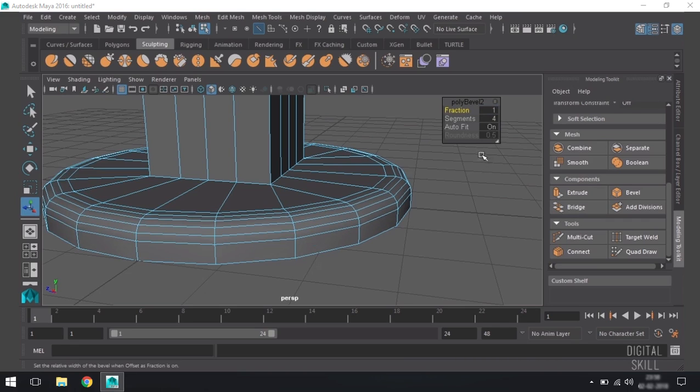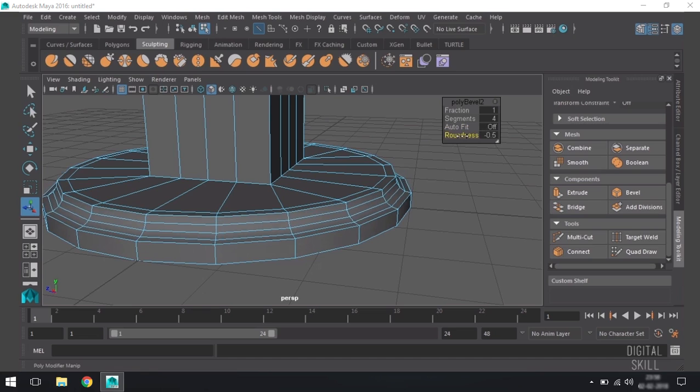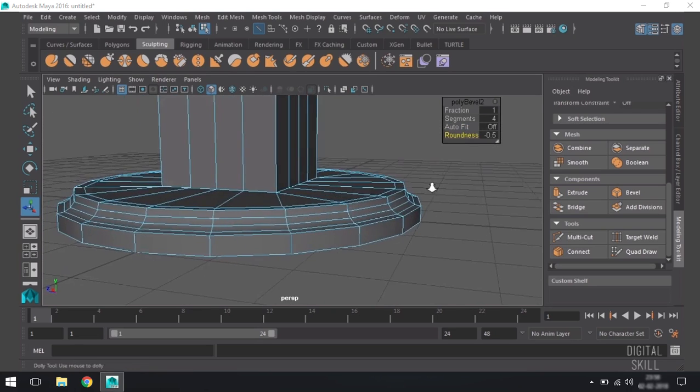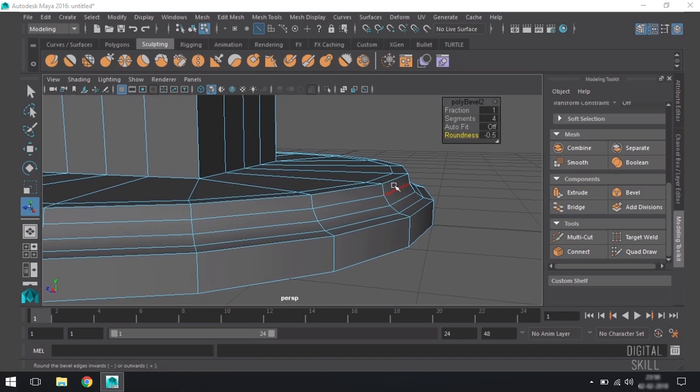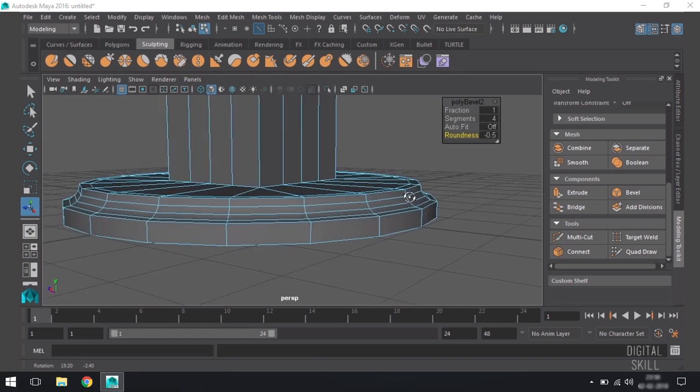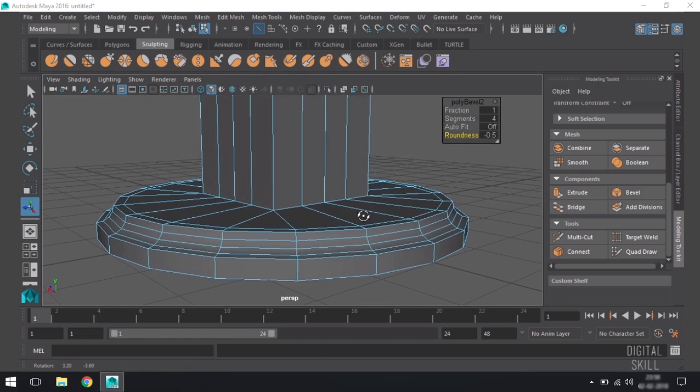Now, what I can also do is this option right here, this auto fit, I'm going to turn that off and then drag the roundness down. And you can see instead of having it round out, it now concaves and goes into the model. So I can kind of invert my bevel and get a very different look to my model.